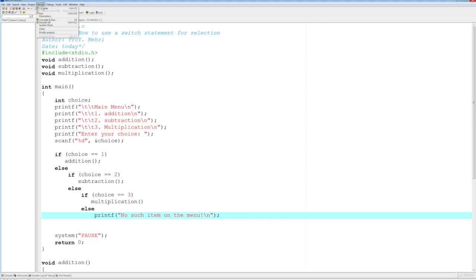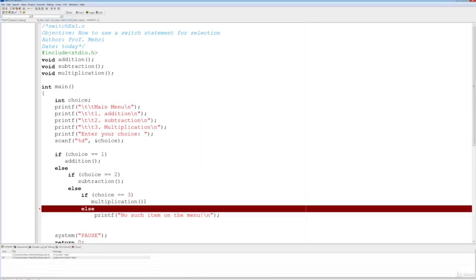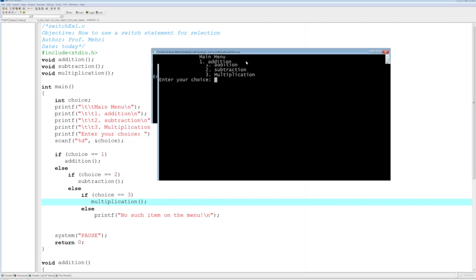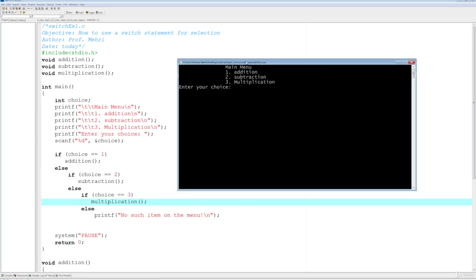So let's compile it and run. Compile and run. And, forgot a semicolon right here. There you go. And let's say you pick addition. Right? So you've got 23 space 5.5. And here's the result.